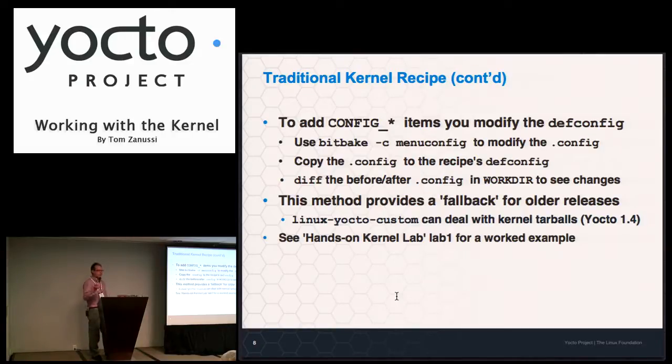With this kind of recipe, a traditional kernel recipe, to add configuration items, what you essentially do is replace the defconfig with another config. In Yocto, the easiest way to do that is to invoke the menuconfig task, and it brings up the kernel menuconfig that you're probably familiar with. Turn the settings on that you want, save it, and it gets saved into the build directory as a .config. Take that .config, just copy it over to your defconfig, and that's your new configuration for that kernel. And if you want to see what changed, the easiest way is to keep a before version of the .config and do a diff against the new config, and that's how you get a listing of the options that were changed.